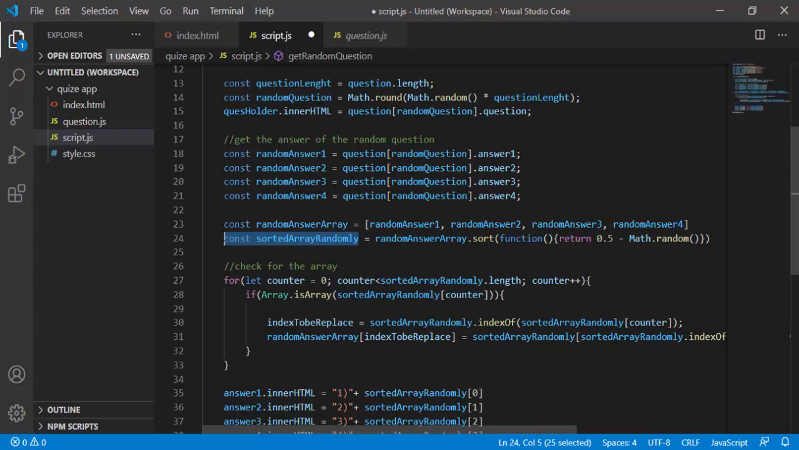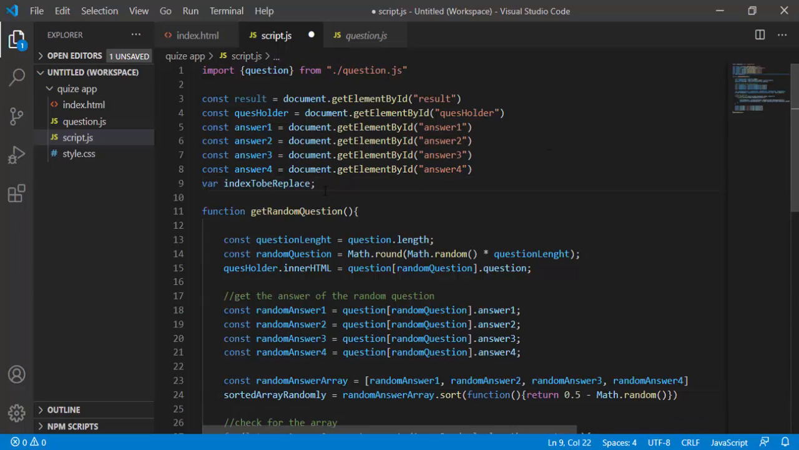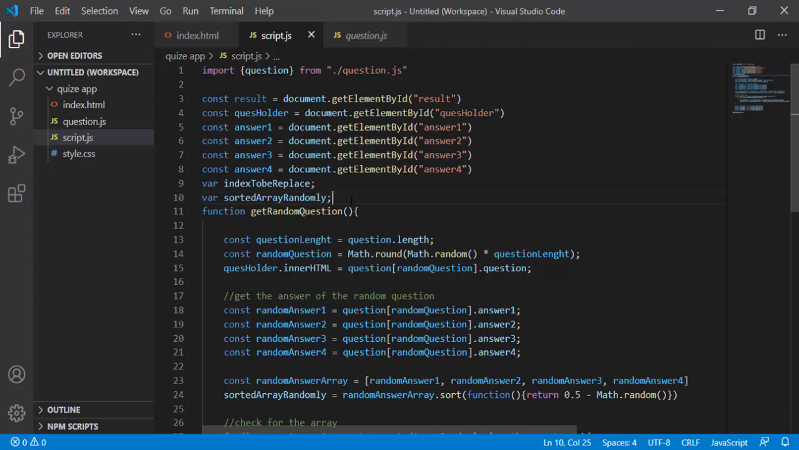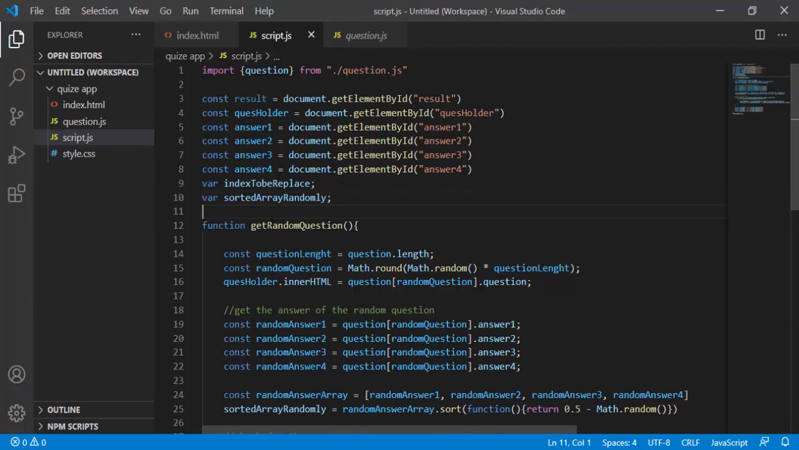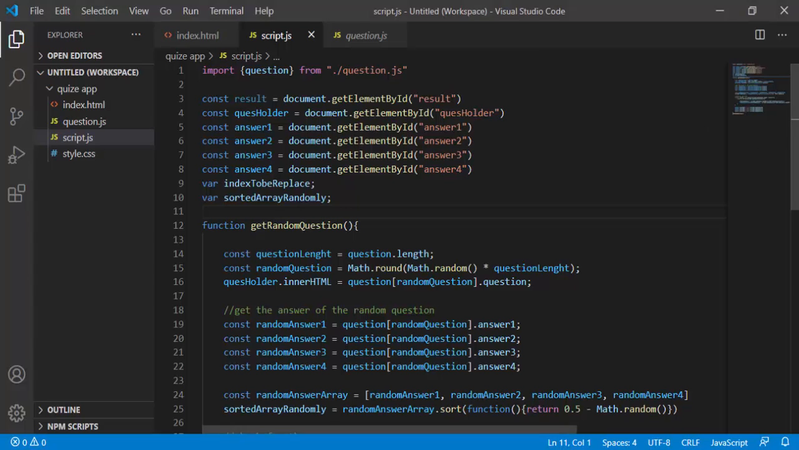I'm going to copy this with Ctrl C, and get rid of its const. I go here. We have to access this globally, so I'm going to paste this here, and again get rid of the const, because we can't reassign to a const. So now I'm going to refresh it again to see if it works perfectly. Yes, it worked, nothing is wrong here.